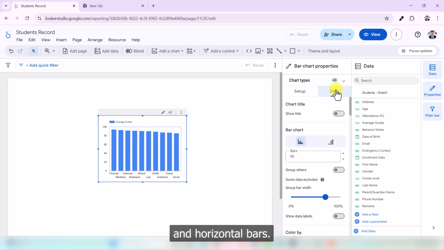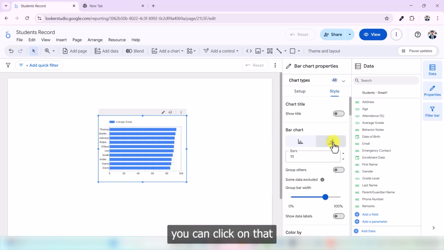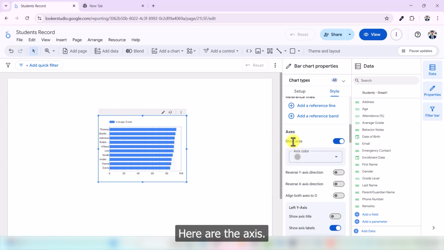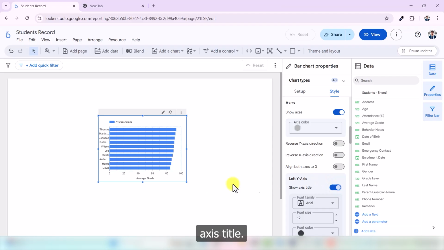Choose between vertical and horizontal bars. From here, you can just click in here, or if you want to switch to horizontal, you can just click on that and it will be changed accordingly. Add axis labels and adjust the font size. For that, you can just scroll down a bit. Here are the axes. For example, if you want to click on that, show axis title. And here you can see it shows average grade.